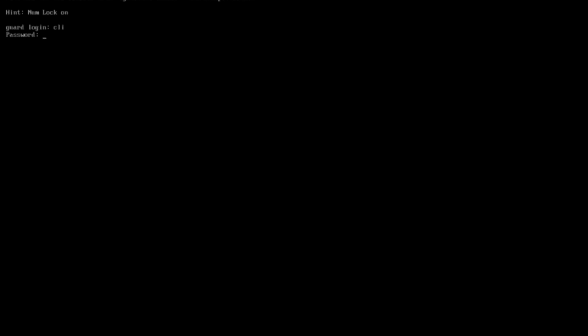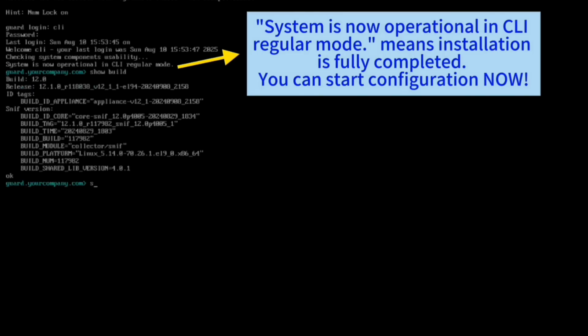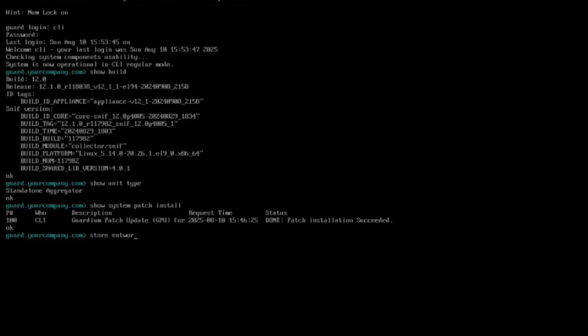Okay, after several minutes later, I try to log in again using the CLI. Let me verify what is the current status. You see, this time it's not giving me any warning. Instead, it's saying system is now operational in CLI regular mode. So when you get this, then the starting is completed. Then you can start the configuration. I just quickly run the show unit type. It is a standalone aggregator. And the system patch, it shows P100 because I'm installing the version 12.1, right?